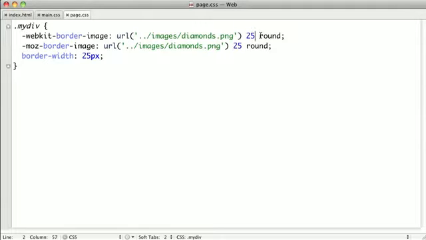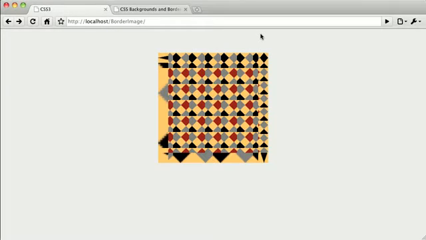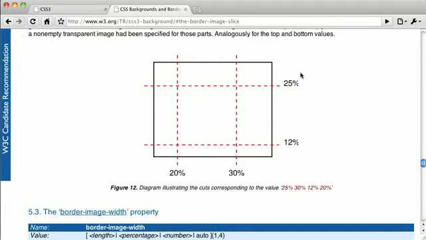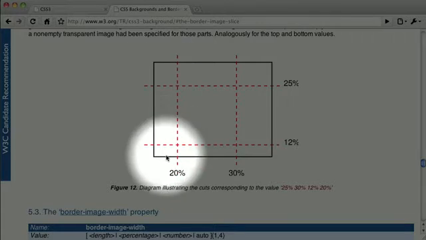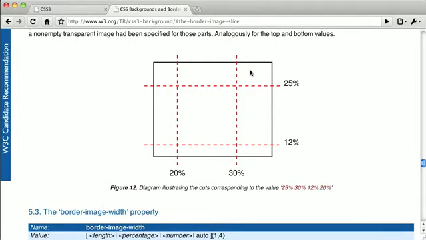However, we can expand that out and do something like 30, 10, and 5. And when we switch back to our browser, you can see that we get quite a different result. Now, what's happening here is that we're telling our original image to be sliced a little bit differently. The border slice specifies how far into your source image you want the border to slice. The pixel value, or the percentage, is measuring from the edge. The higher the value, the more of the image it will show.